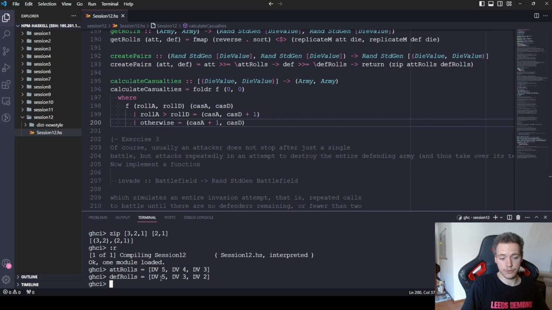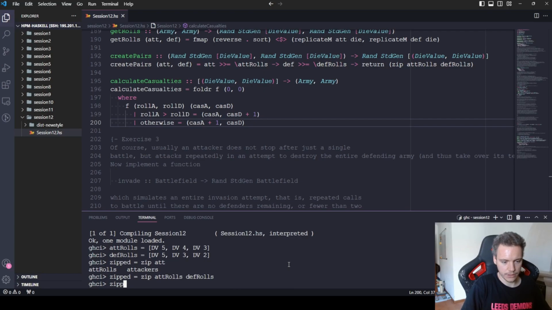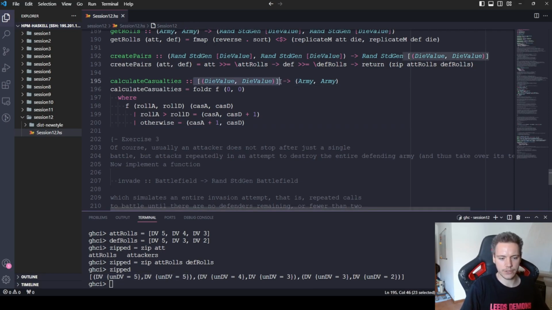Then the attacker should lose this first pair, 5 and 5, right? Okay, yeah, we need to zip them together, I guess. Zip attack rolls and defend rolls together, and now zipped is dv5 4 3. Okay, so now we can use the zipped to actually supply it to this calculate casualties.